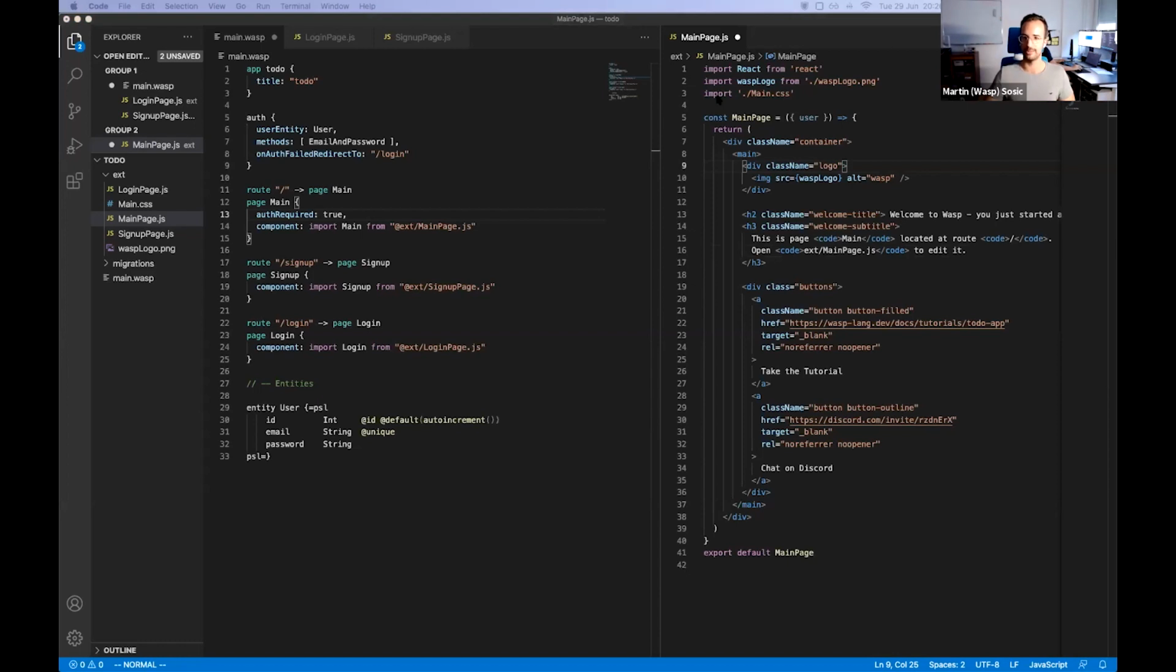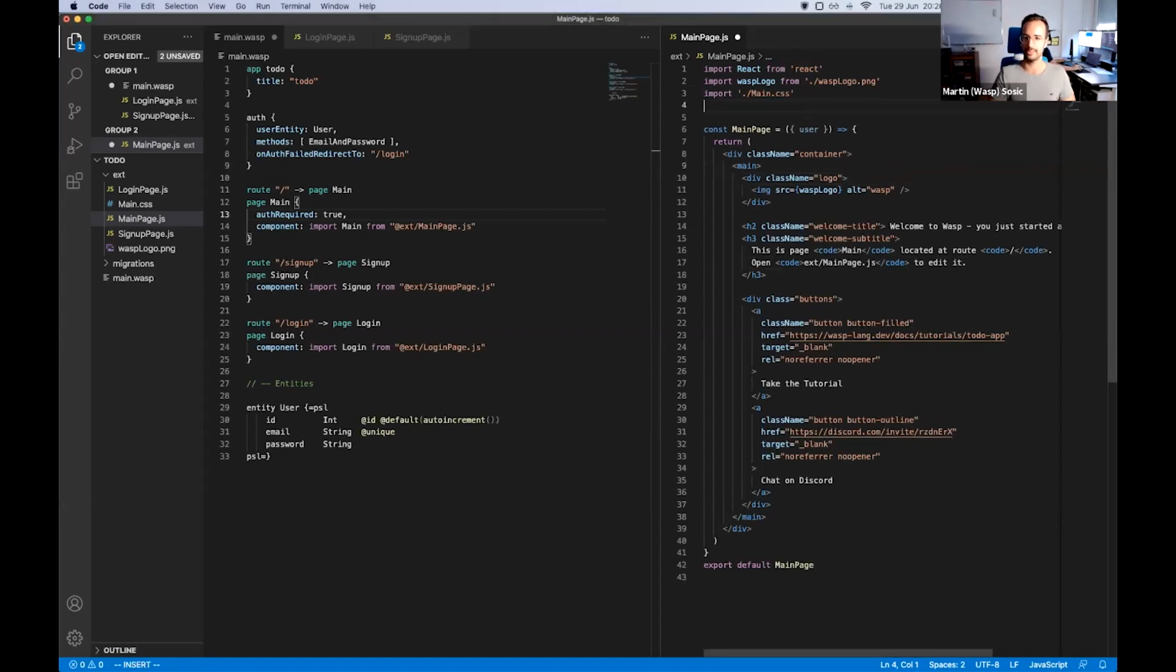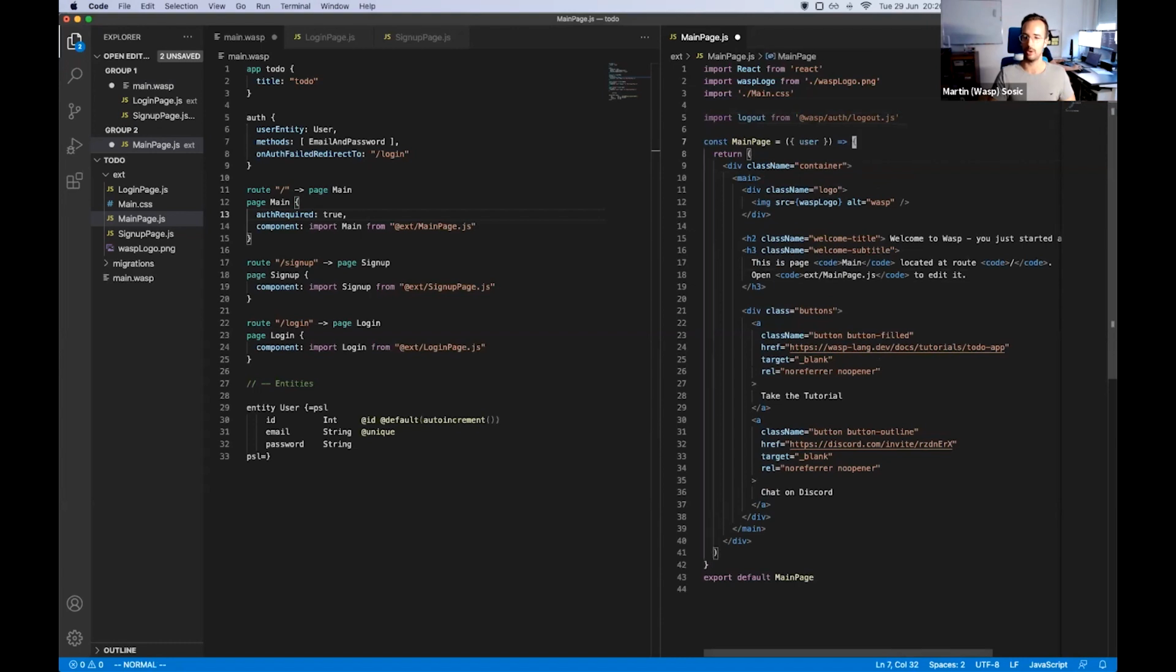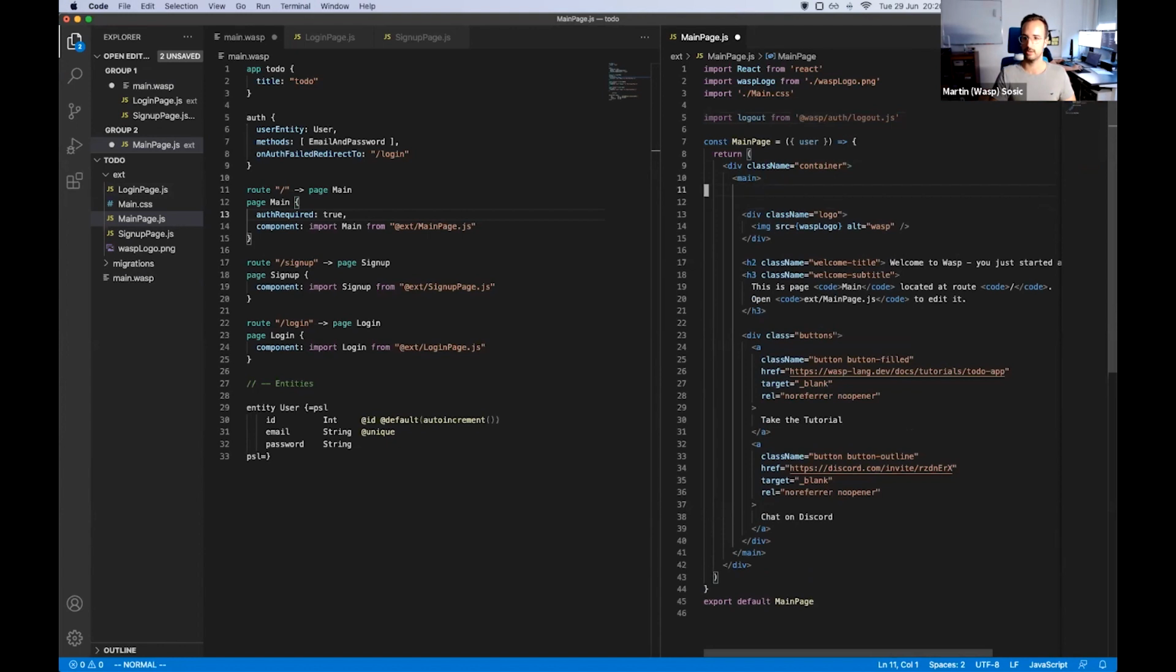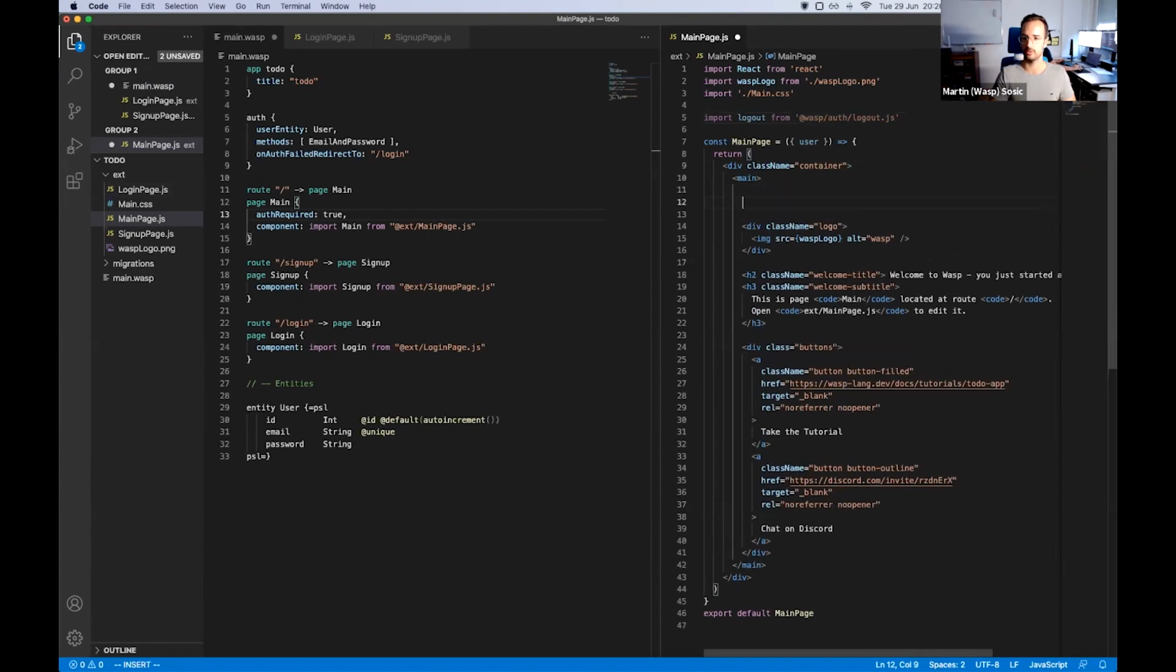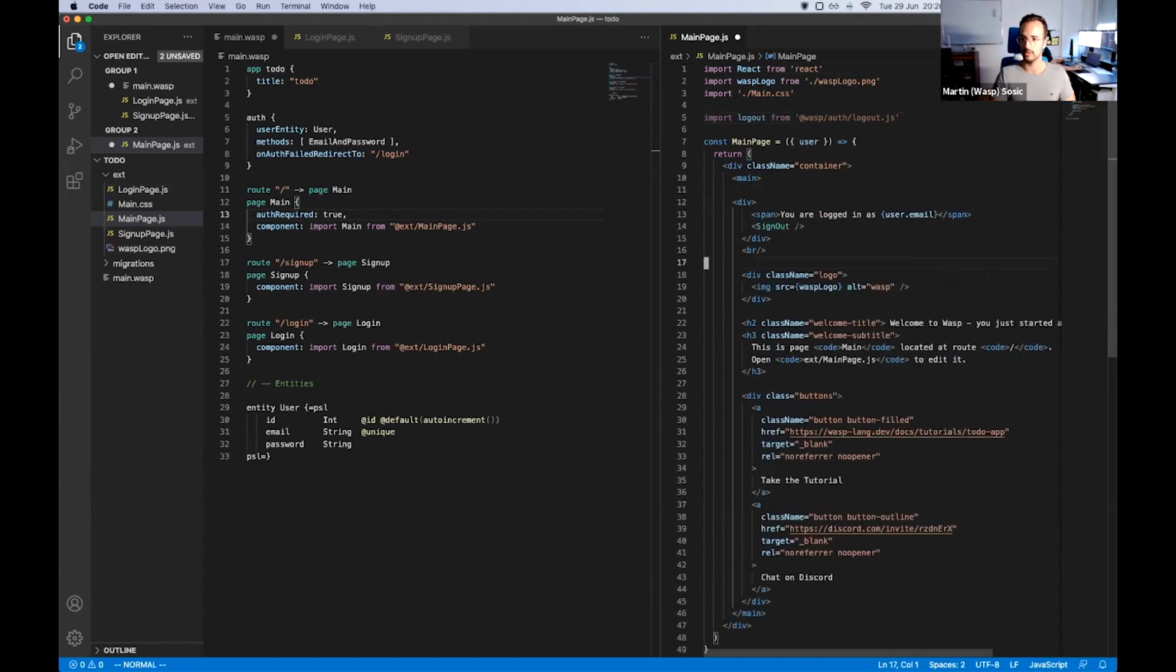So as you could probably imagine, Wasp is also taking care of this. So we are providing you with logout action, a function which you can call from front end. And with that, let's add the part of code which is going to show who is logged in and who isn't, and also give you the opportunity to, sorry. Great.